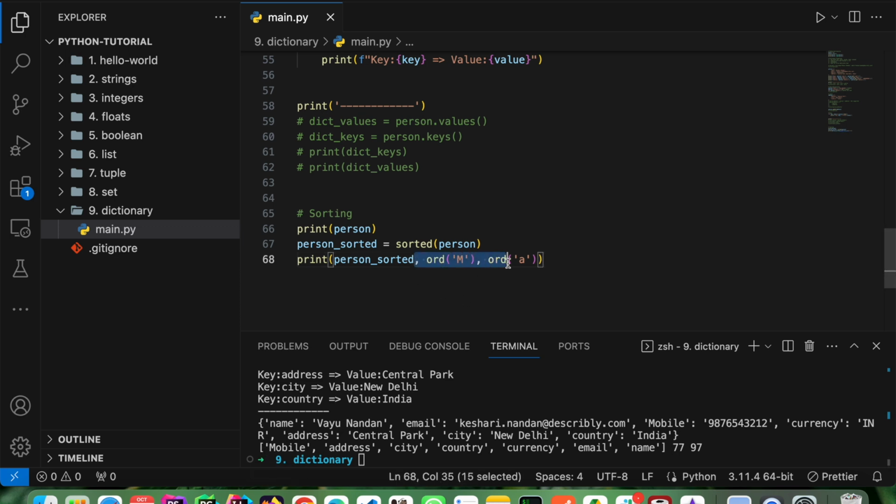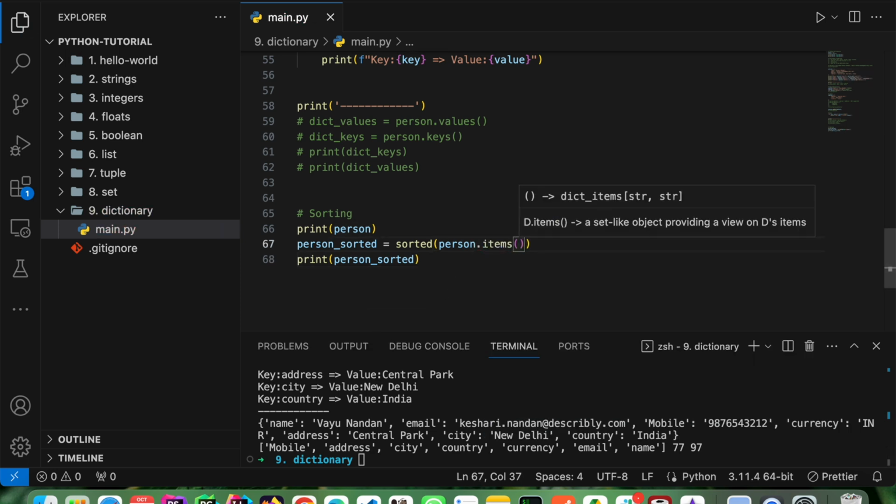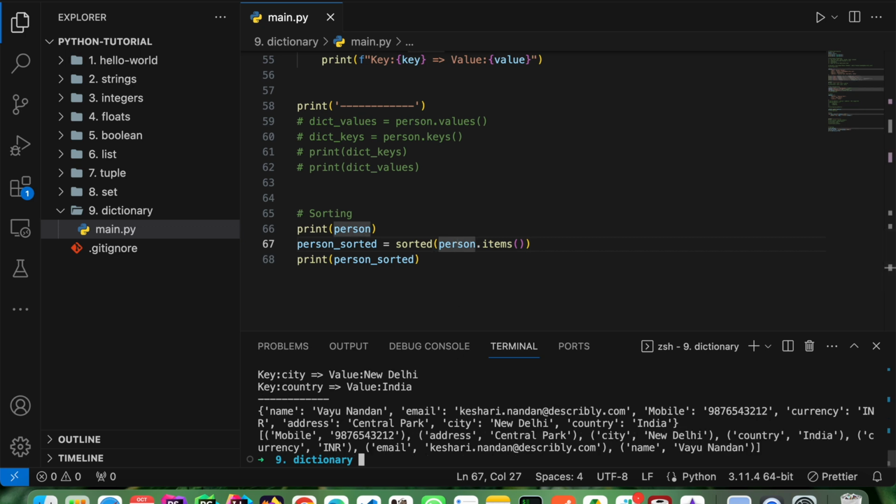Okay, so let me just remove this. If you want to sort the dictionary with key value pair, for that, let me put the items here. So we can use the items, but if I run the code again, it's not going to give the desired result that we want. You can see this has given the sorted result, but now this has converted the key value pair into a tuple. Okay, but we want this to be converted into a dictionary. We don't want the list of tuples here, right?